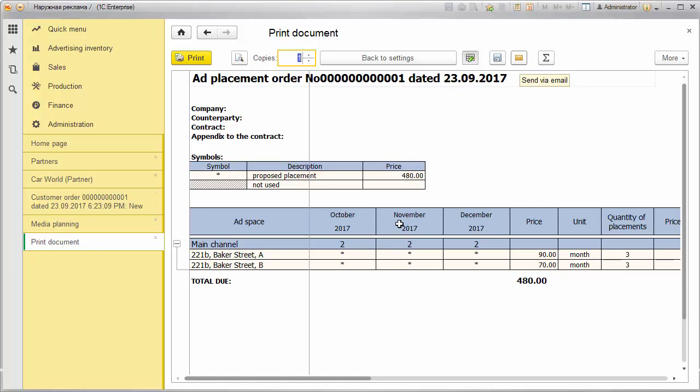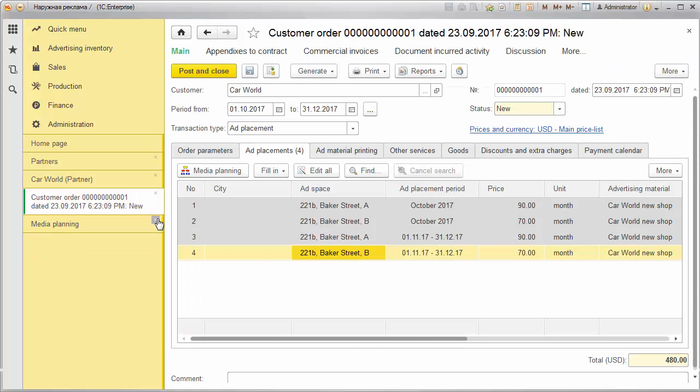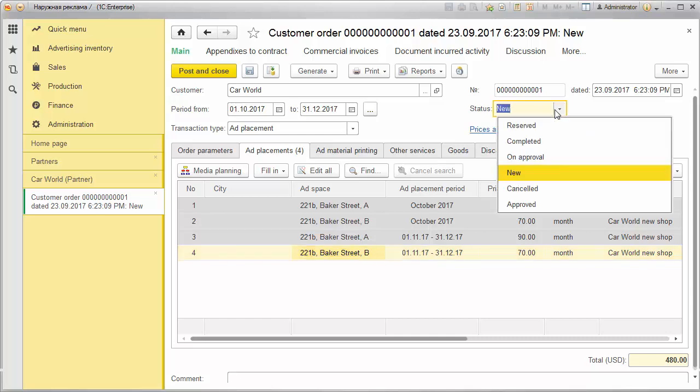So now let's go on with our order. Let's get back to it. It has a new status now, which means that we can't create a payment schedule or invoices on the basis of this order. To do this, we need to set reserved or on approval status. These two statuses are quite the same. The only difference between them is that reserved status has a deadline. In order to make installation requests on the basis of this order, it needs to be approved. It needs to be assigned with approved status.